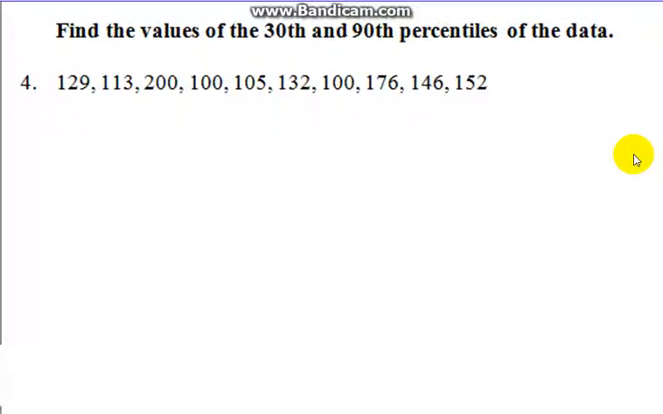Okay, we're continuing our Chapter 11, Part 2 review for the test for Algebra 2. This says find the values of the 30th and 90th percentiles of the data. So the first thing we want to do is order this data from least to greatest. So we start with 100. The next we've got another 100. And then next would be 105.